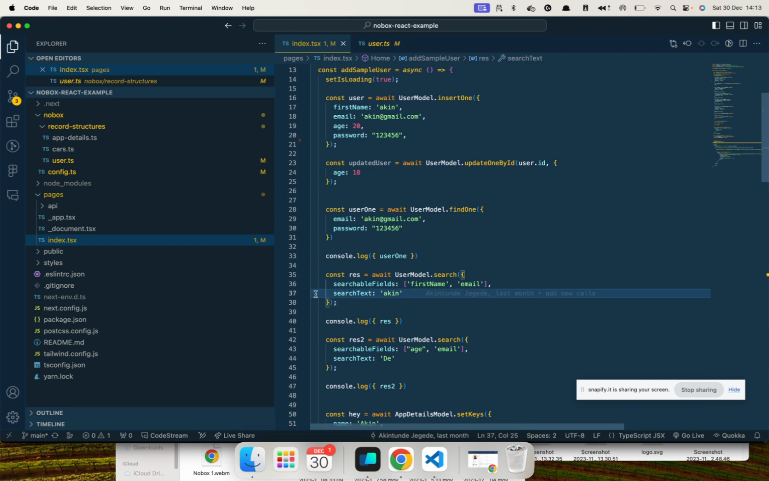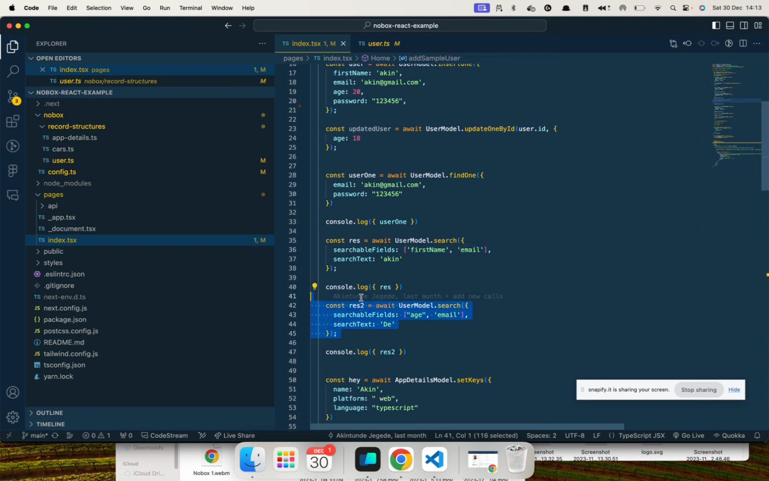You want to search for a particular text, but you also want to specify the fields that should be tested. So that's when you say, okay, search for Akin on the fields first name and email. That's what happens here.